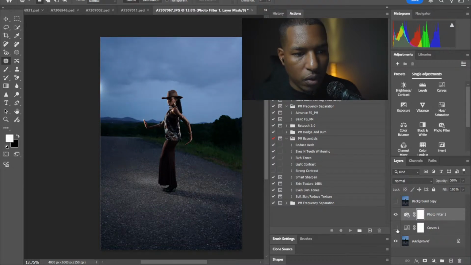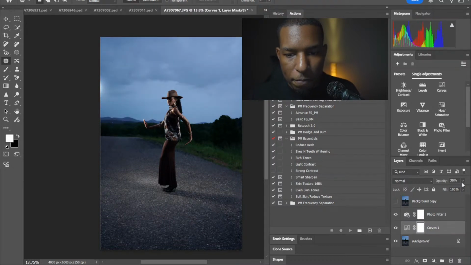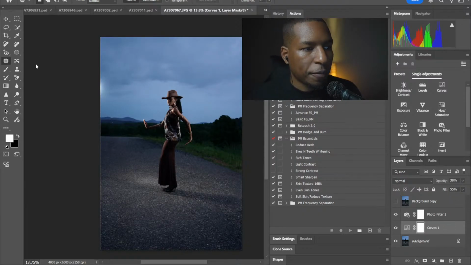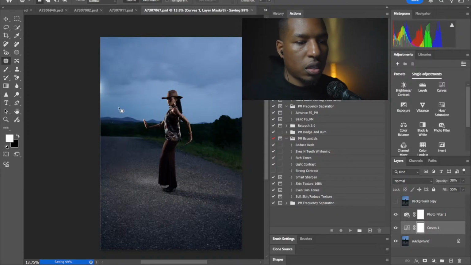It's a little bright, so I might just bring it down a little. There you go. Easy peasy. Save that project just in case. Save it as a JPEG.